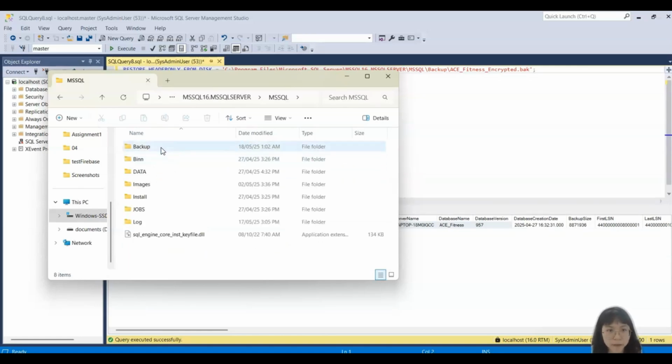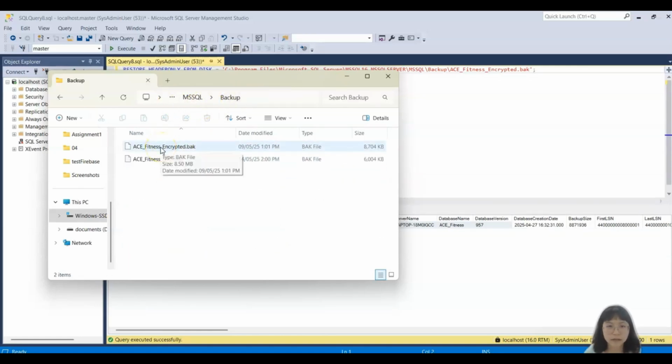For the encrypted backup, this is under the MySQL backup. I have backed up twice. So I think that's all. Thank you.